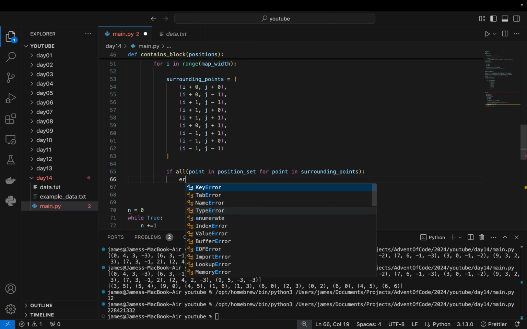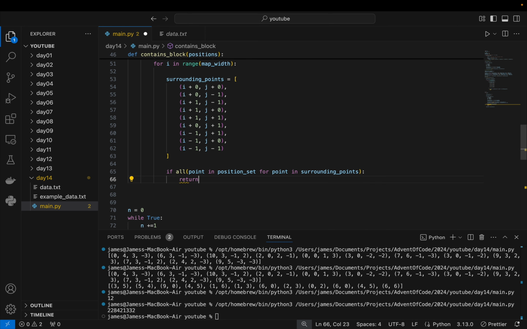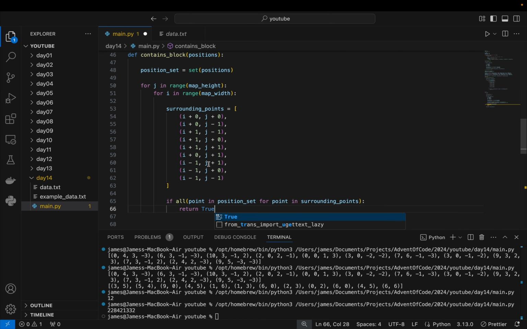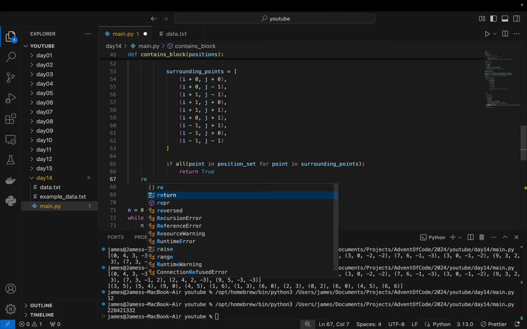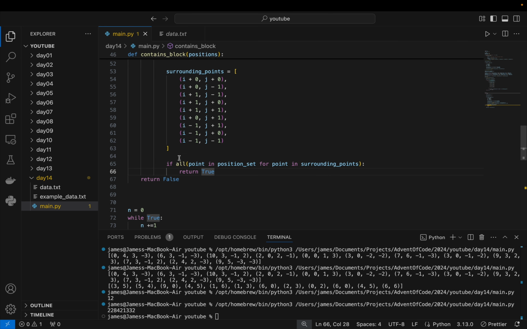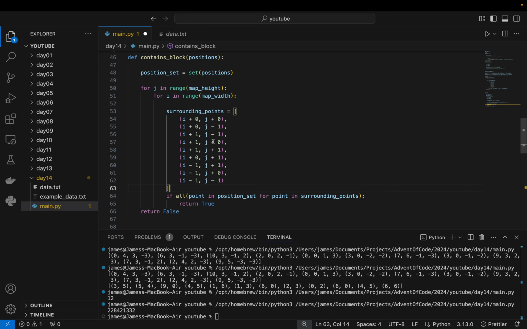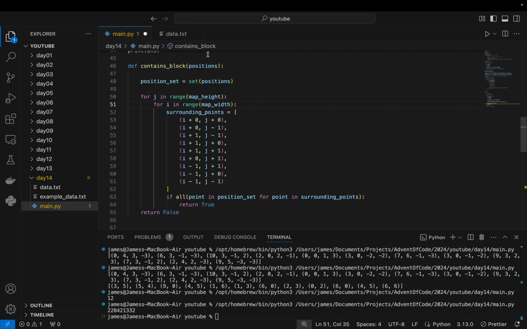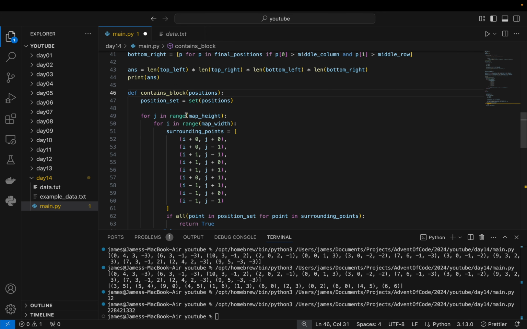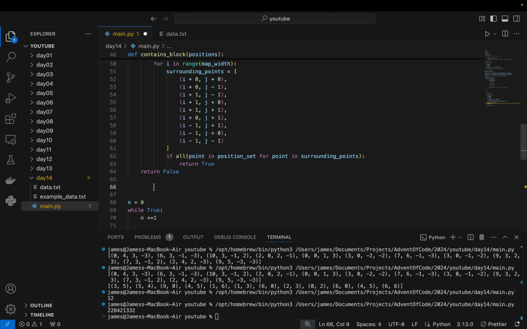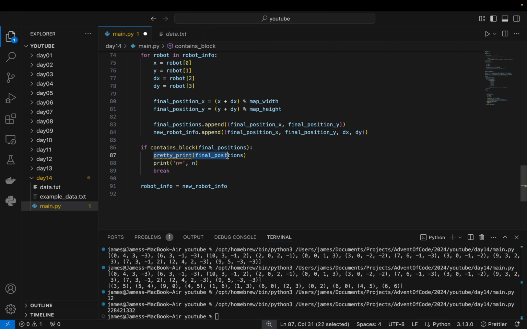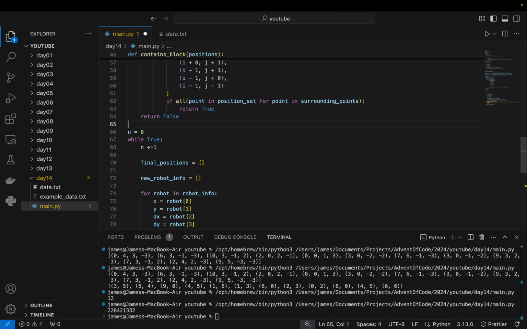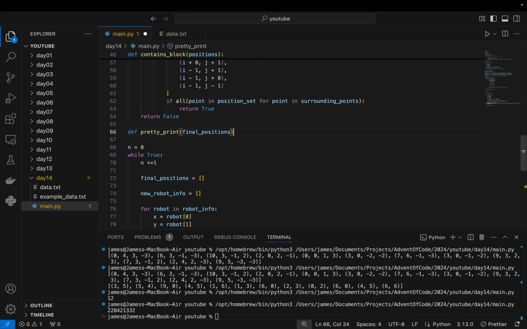And if that is true, I'm going to return true. And if not, by the time all the combinations of i's and j's have been checked, return false. And I'm sure there are faster or more efficient ways to do this check, but this worked fine. It had a little bit of a wait time at the end, but it was absolutely fine. And then the last thing that we want to run is this pretty print, which is just going to print it all to the console.